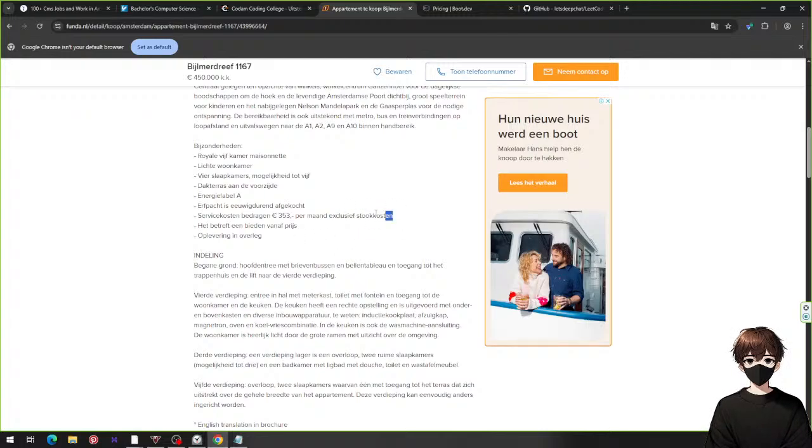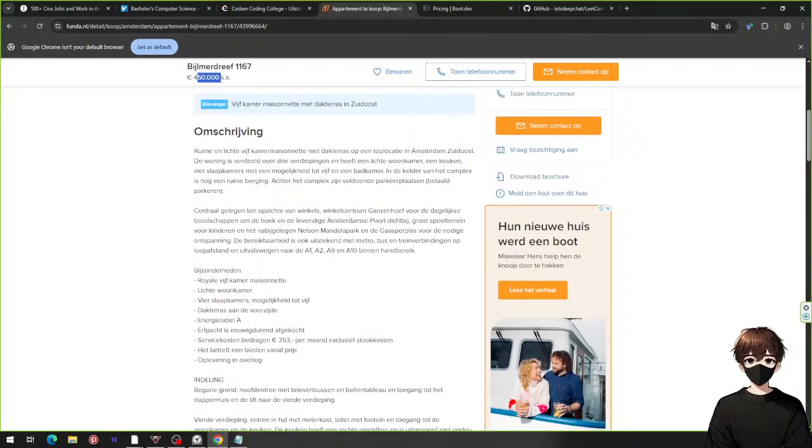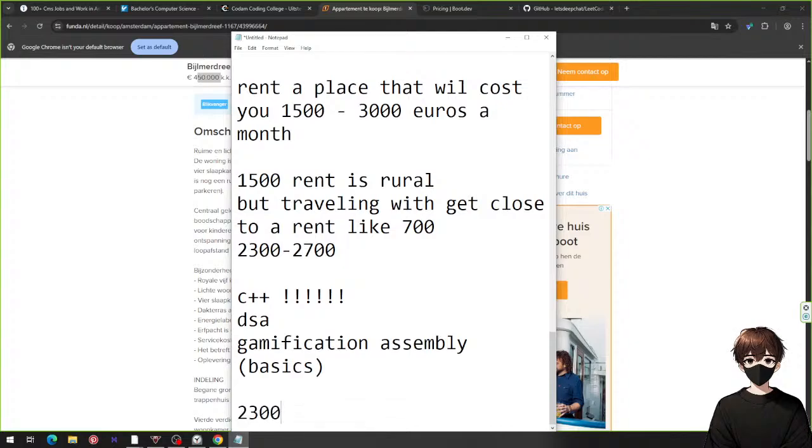Oh, that's really bad. So on top of your monthly salary, so let's assume 450K. Well, I think you will pay maybe 2,300 in the beginning. It depends on the mortgage. So 2,300 mortgage plus 253 plus gas, water, light.